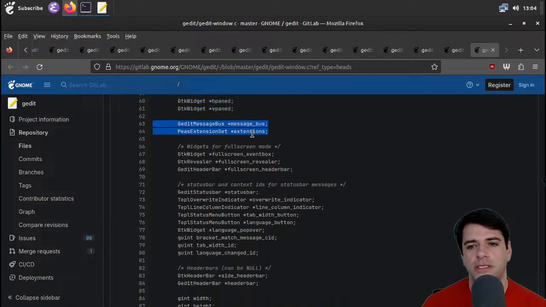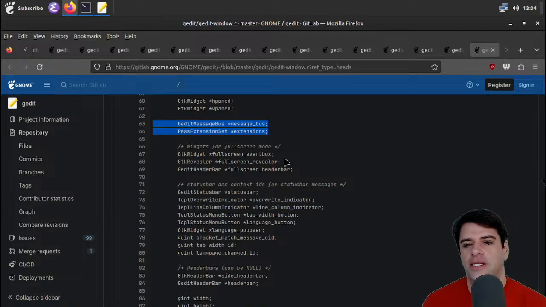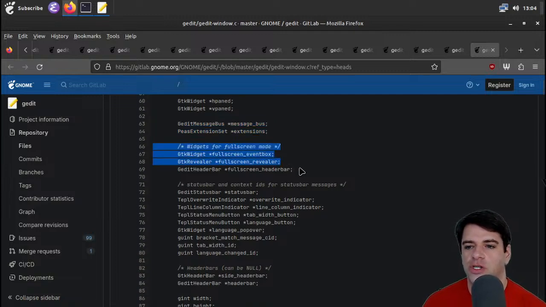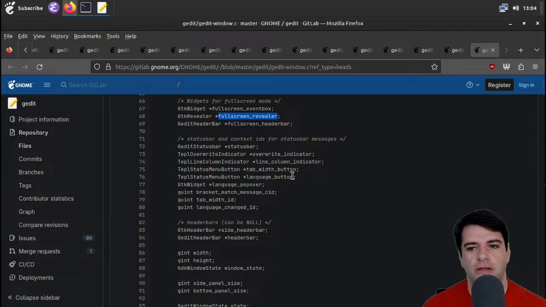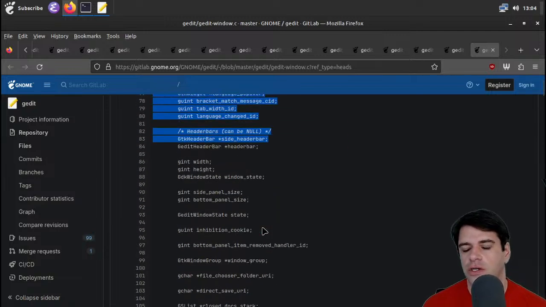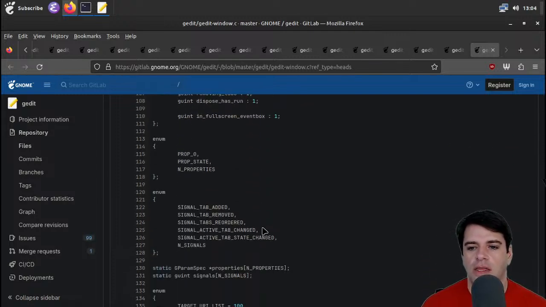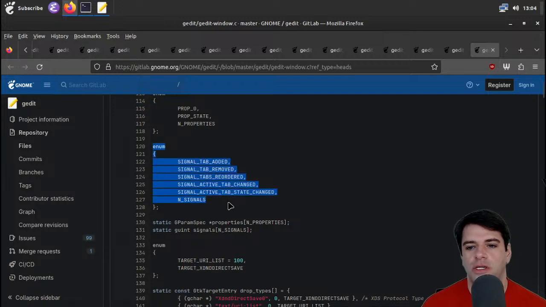We have a message bus and the extension set that was possibly causing loops, cycles, in reference counting. And then some widgets, things like event boxes. I don't know what revealer, full screen revealer is. Something about, I guess, toggling full screen and things like status bars, headers, standard UI stuff, which I'm mostly going to gloss over. And then we have these enums.